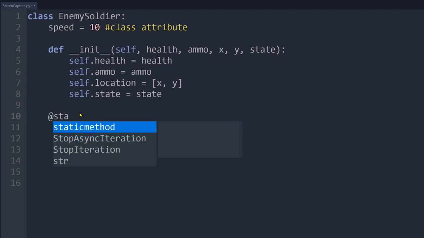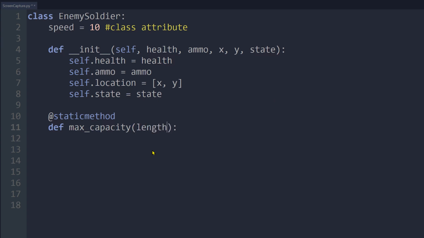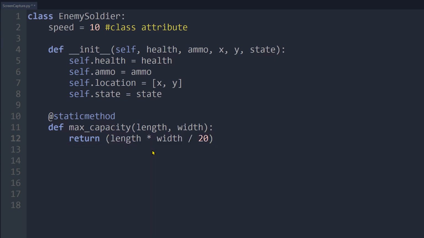A static method typically has a static method decorator, and this just makes it clear to other developers what its purpose is, but you don't necessarily need to add it here. I'm going to name this method max capacity, and it's going to take in the length and width of the space. We'll also return the maximum number of units of this enemy type that is allowed to be spawned.